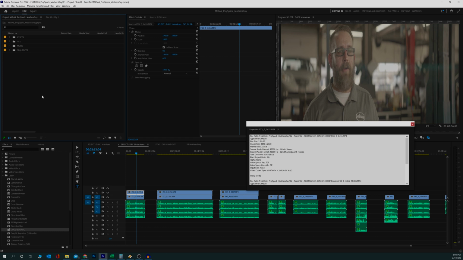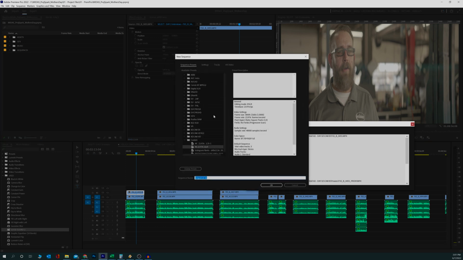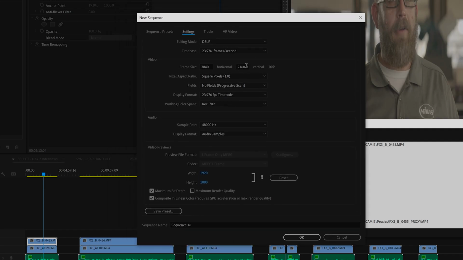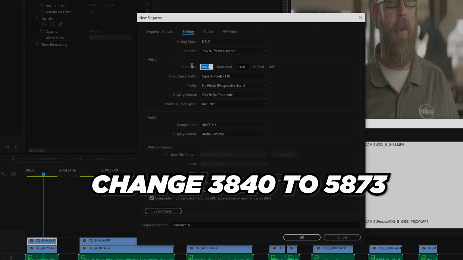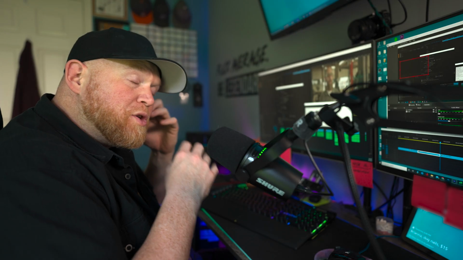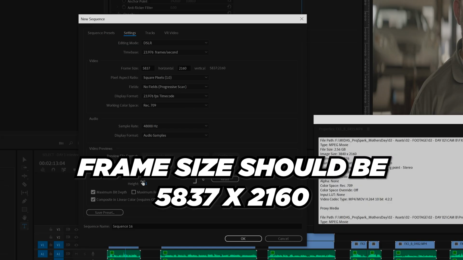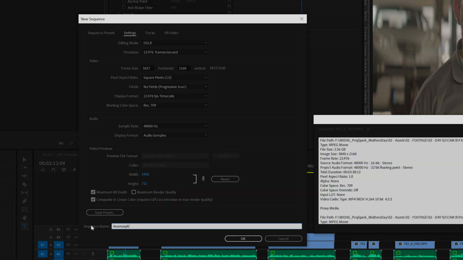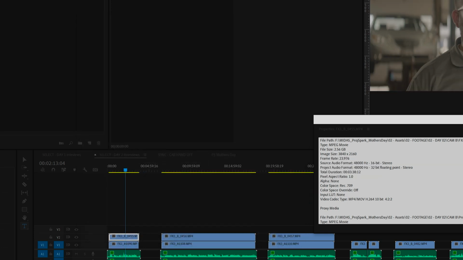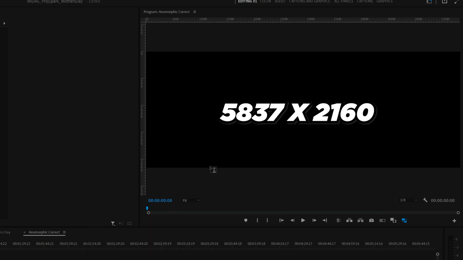You're gonna create a new sequence, go into settings, go into the video area right here, and you're gonna change this 3840. We're gonna keep the vertical the same. We're gonna change the horizontal to 5837. So when you shoot anamorphic, you're actually having a much wider frame. Go through here really quick, make sure everything else is set up ready to go. We're gonna change the name here to anamorphic correct. And boom, here we go. As you can see, we have a nice wide shot right here.